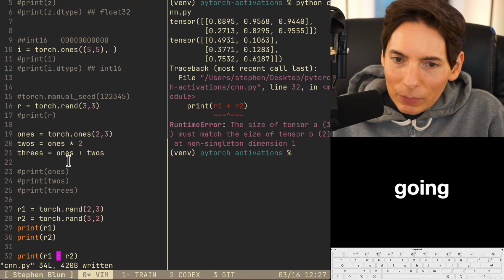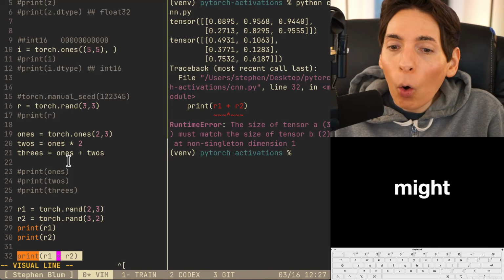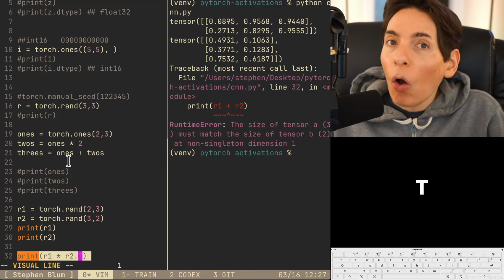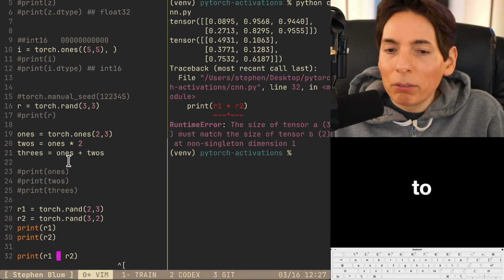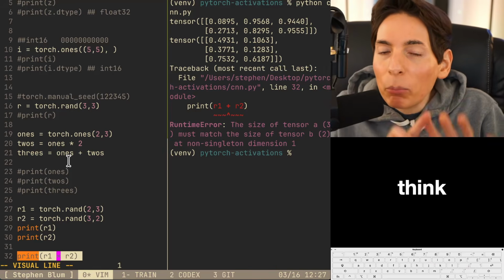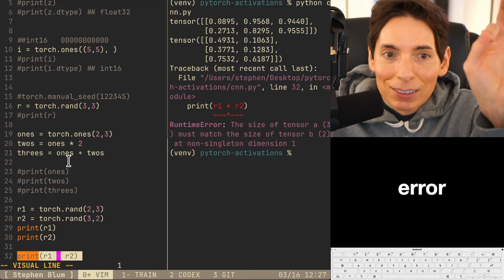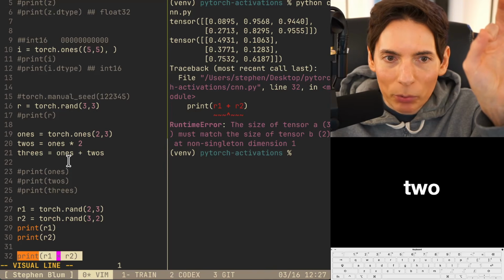So will this work? I think it might, or we might have to do this .T, one of the two. Or we might have to do the @ sign. But let's just try multiplication first. Will it give us a runtime error? 3 by 2 times 2 by 3 is possible. 2 by 3 times 3 by 2 is not possible.